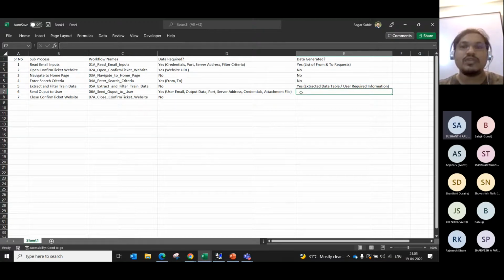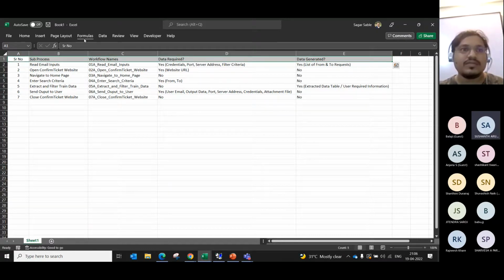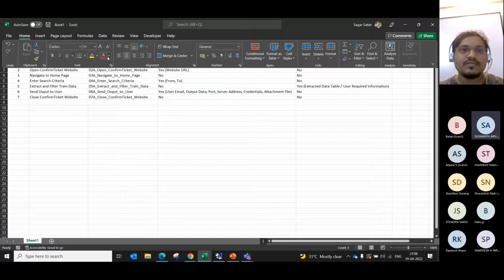Now, sending output to the user, will it generate any data? No, right? It does not. And then finally, closing also does not generate any data. Everyone is with me till here? Yes, sir. Everyone understood this?